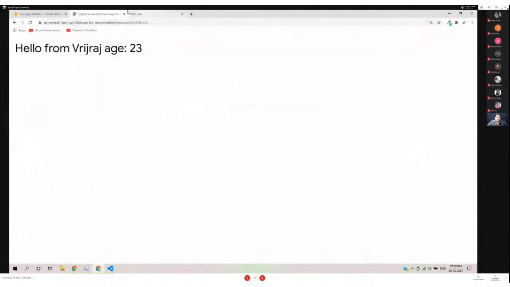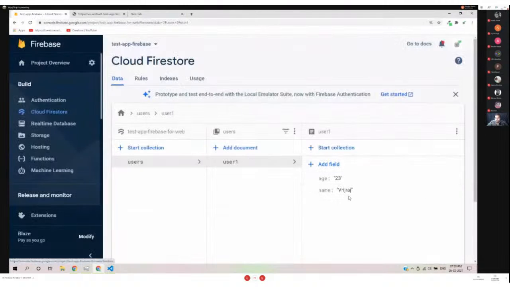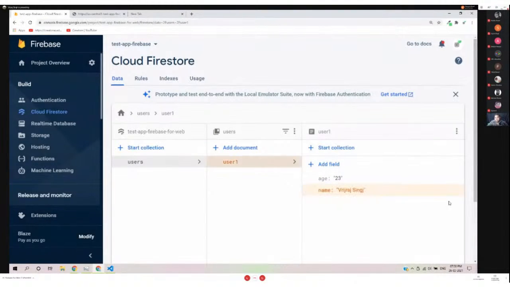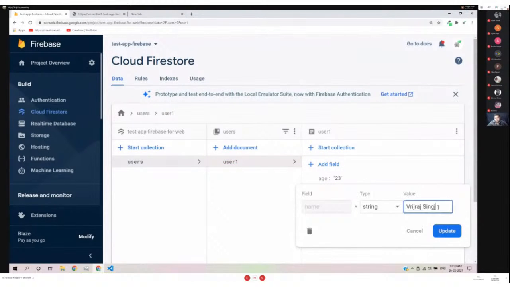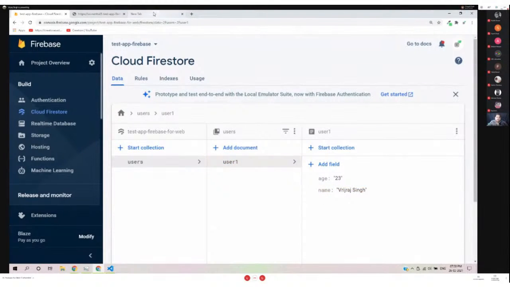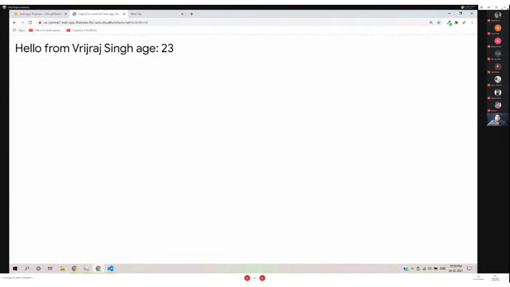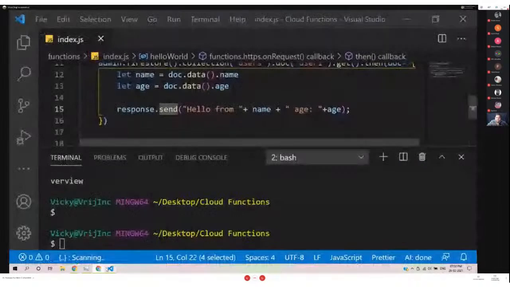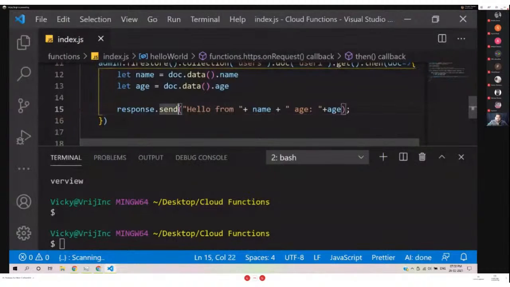So I'll give you an example. I have Raj as a name, so I'll add Raj Singh and just reload this page. So it will work like that. Now this will give you a string.